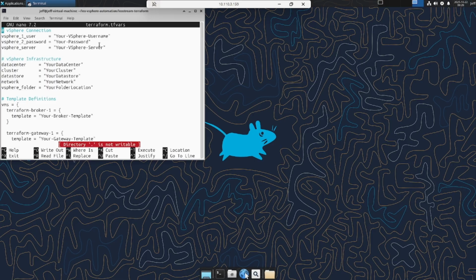But the variables that you will need will be your vSphere username. Obviously this user will need permissions to create VMs. The vSphere password, the vSphere server, some vSphere infrastructure details: the data center, the cluster, the data store, the network, the folder you would like to place the virtual machine in. This is where you'd specify your template. So in my example, it was named example-template-1, so you would put that here.